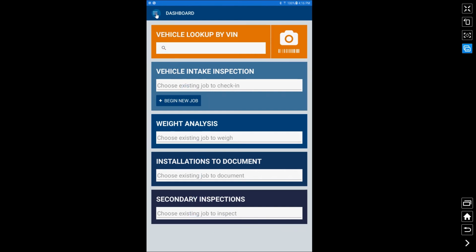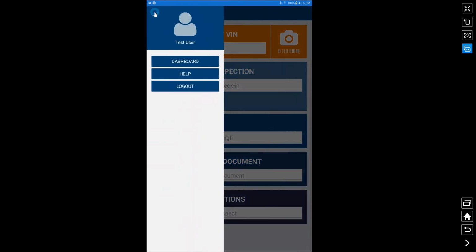For any additional help, this top menu button here next to the dashboard, by clicking on that, it does a couple things. One, it lets you know who the user is that's currently signed into the tablet. So anytime you pick up the tablet, you can make sure that the correct user is signed in. It will automatically sign you out after 15 minutes of inactivity. So it allows you at any time to jump to the dashboard, to go to the help screen, or to log off of the system.